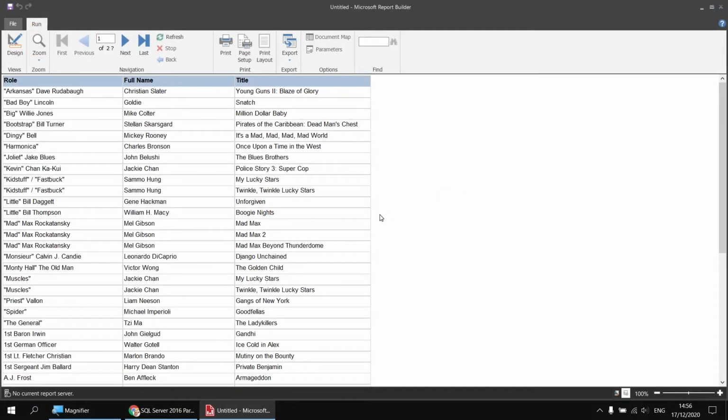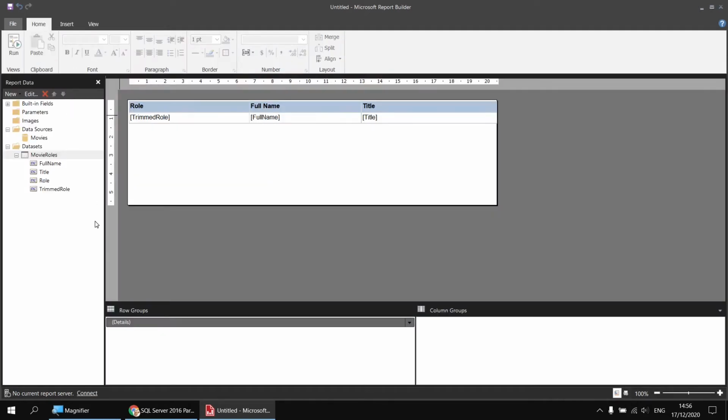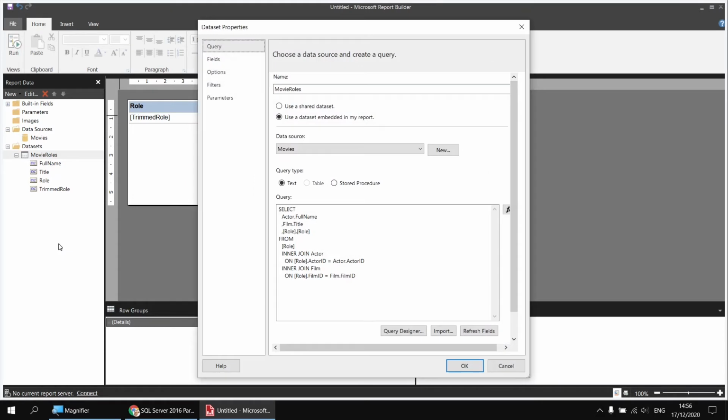It's worth knowing that we also have trim functions available in SQL. So if I head back to the design view and I wanted to recreate that column in the underlying select statement, I can right click on the movie roles dataset and choose dataset properties. I'll add a new column by typing in a new line above my from clause, followed by a couple of spaces and a comma.